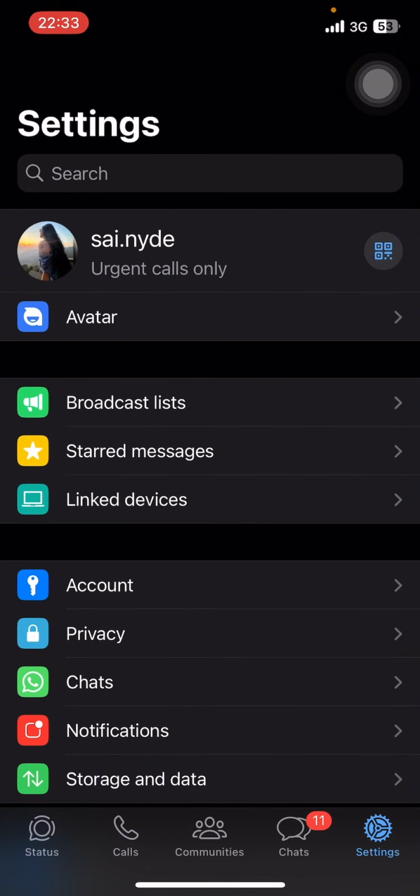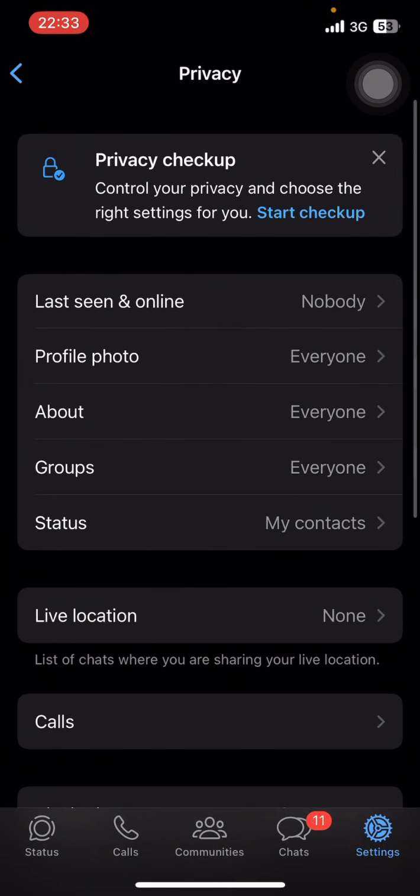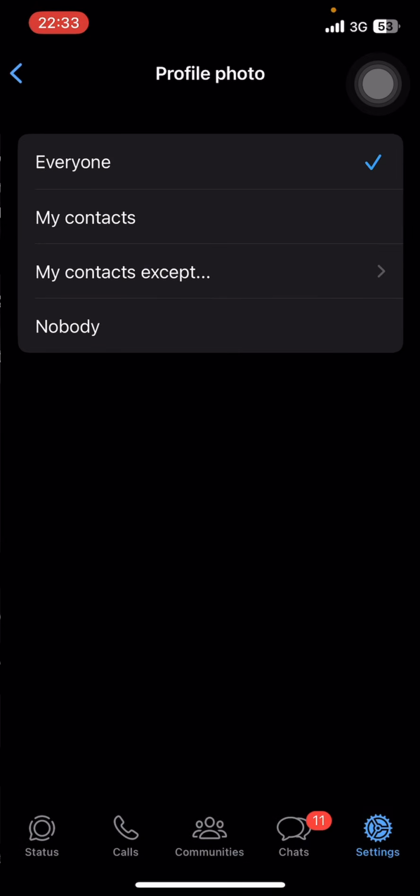So go to settings, tap on privacy, and ensure that your profile photo is set to be visible to everyone, my contacts or nobody, depending on your preference. If it's set to nobody, your DP won't be visible to anyone.